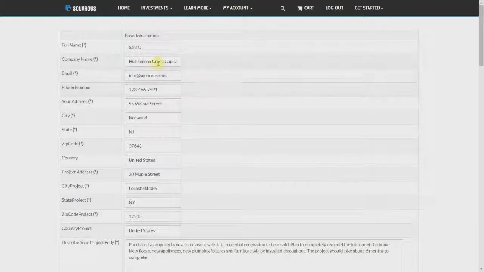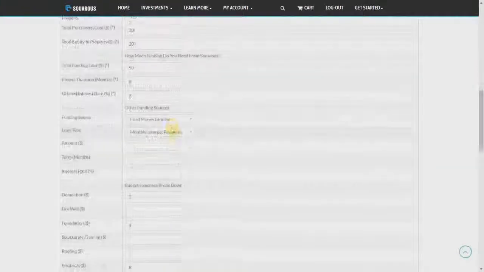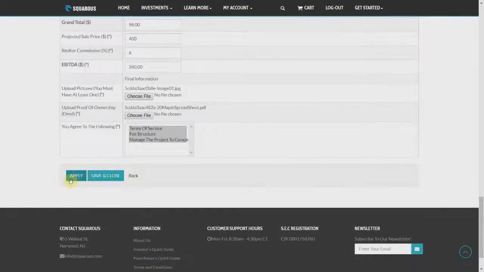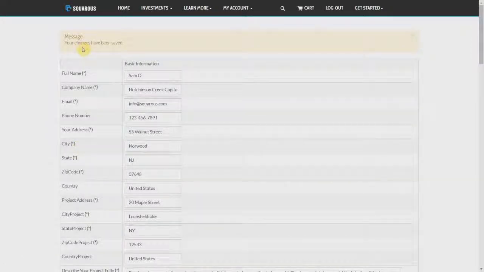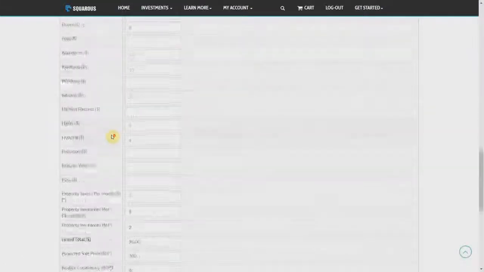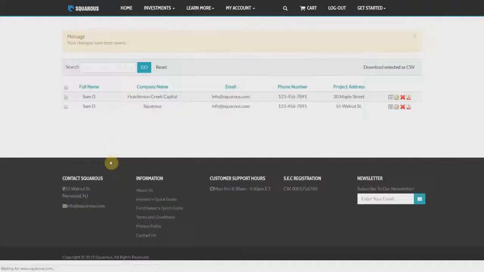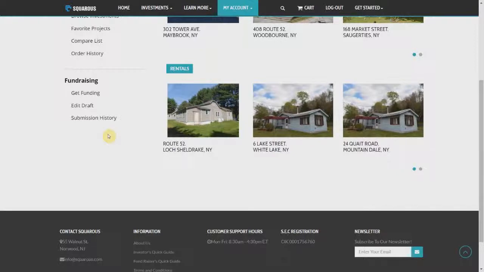I'm going to click Edit, and if you need to make any changes, here's everything that you submitted on that previous page. You can make changes how you like, change what needs to be changed, and when you're done, click Apply right here. Once it's done, it'll say at the top, your changes have been saved, and if everything looks good to you, just hit Save and Close to close the editing page. And this will resend it to us to review. It'll restart that whole review process, and then we'll get back to you when it's ready to be approved.